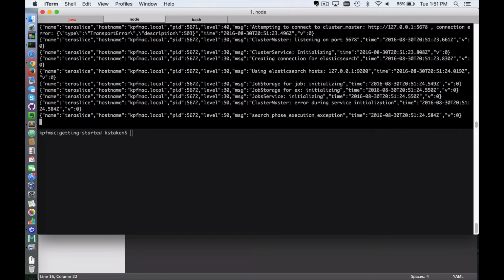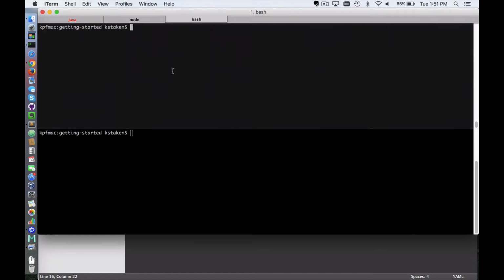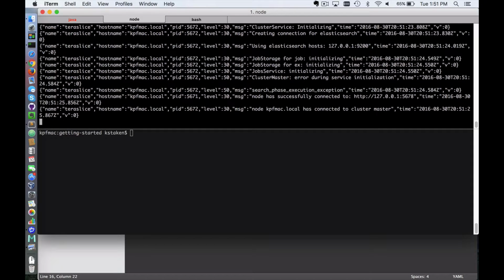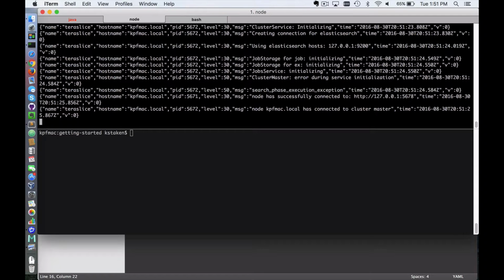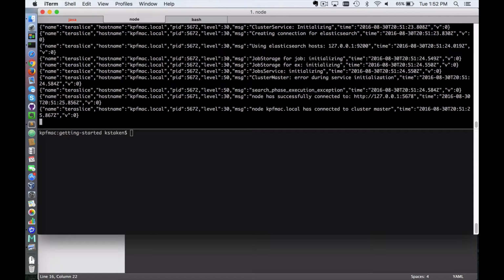And it will start up for the first time. And on the first startup, it has to create its indices. So if we look at Elasticsearch now, we'll see that there is a TeraCluster jobs index. This is where Teraslice will store the jobs that are submitted and track their execution and state as they're running. Once a job is submitted, it will also create a couple other indices, which we'll see shortly.